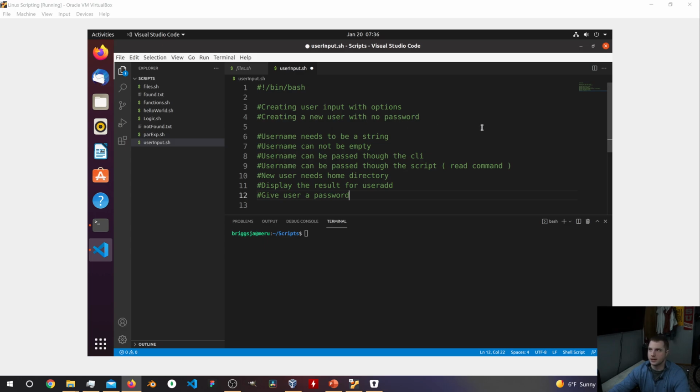So here's all the steps that we need to do, or at least account for. It needs to be a string. Username cannot be empty. Username can be passed through the CLI. Username can be passed through the script. New user needs to have a home directory, display the result for user add, and I'm going to move this up. Give user password, display result for user add.